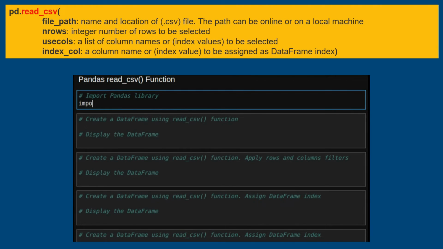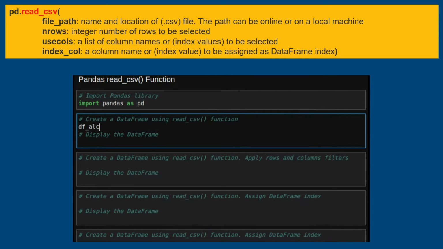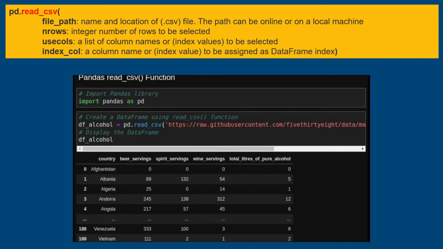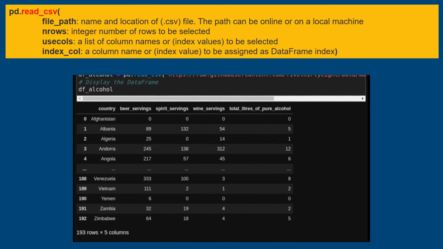Let's try to import this dataset into a local data frame object. To do this task, we make use of Pandas' read_csv function. So we pass the dataset URL path as the input parameter to this function. And we notice this dataset has about 193 rows in 5 different columns.